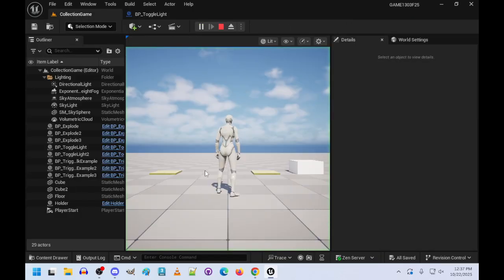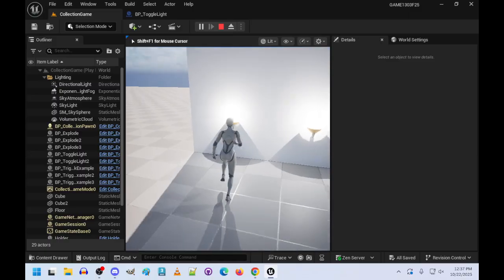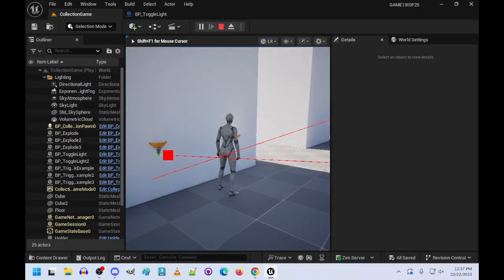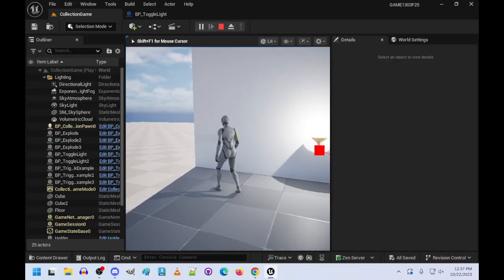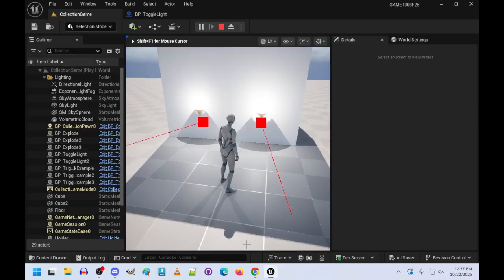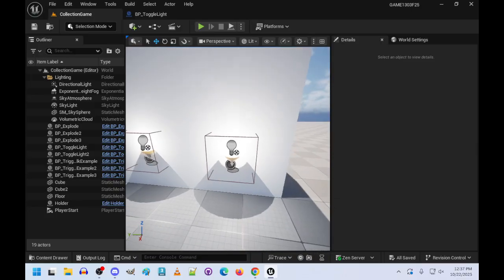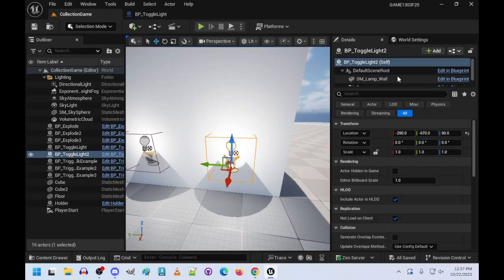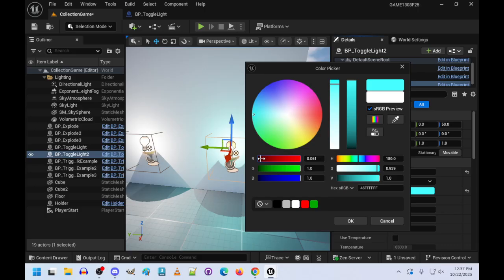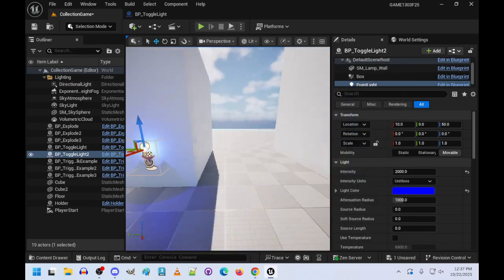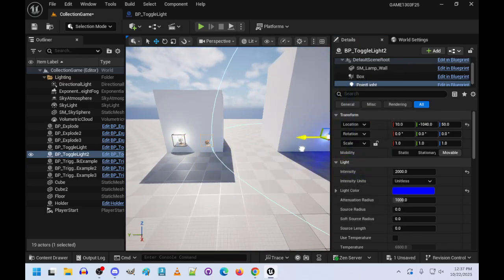We'll jump back into game. Come back. The lights are on. You can see the lights turn off. Huzzah! And again, we can turn them back on. And they're bloomy. I mean, we can go in and go to the point light, maybe 2000. Make this one blue. And we'll move this one over here for the sake of argument.